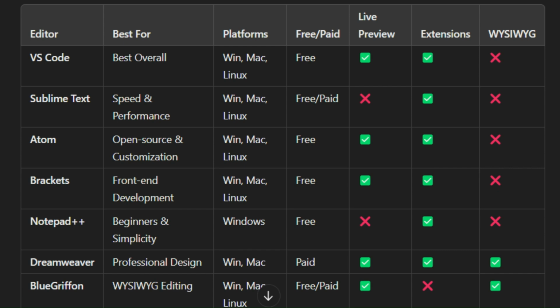Brackets: front-end development, Windows, Mac, Linux, free. Notepad++: beginners and simplicity, Windows, free. Dreamweaver: professional design, Windows, Mac, paid, with WYSIWYG. Blue Griffin: WYSIWYG editing, Windows, Mac, Linux, free/paid, with WYSIWYG.